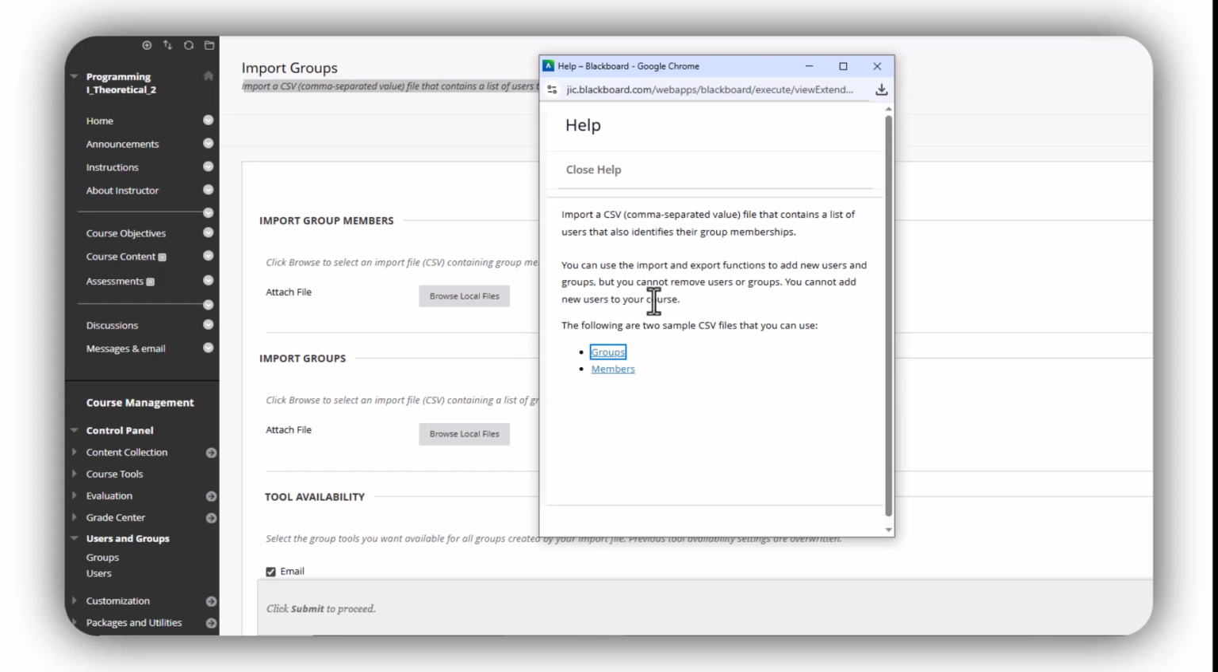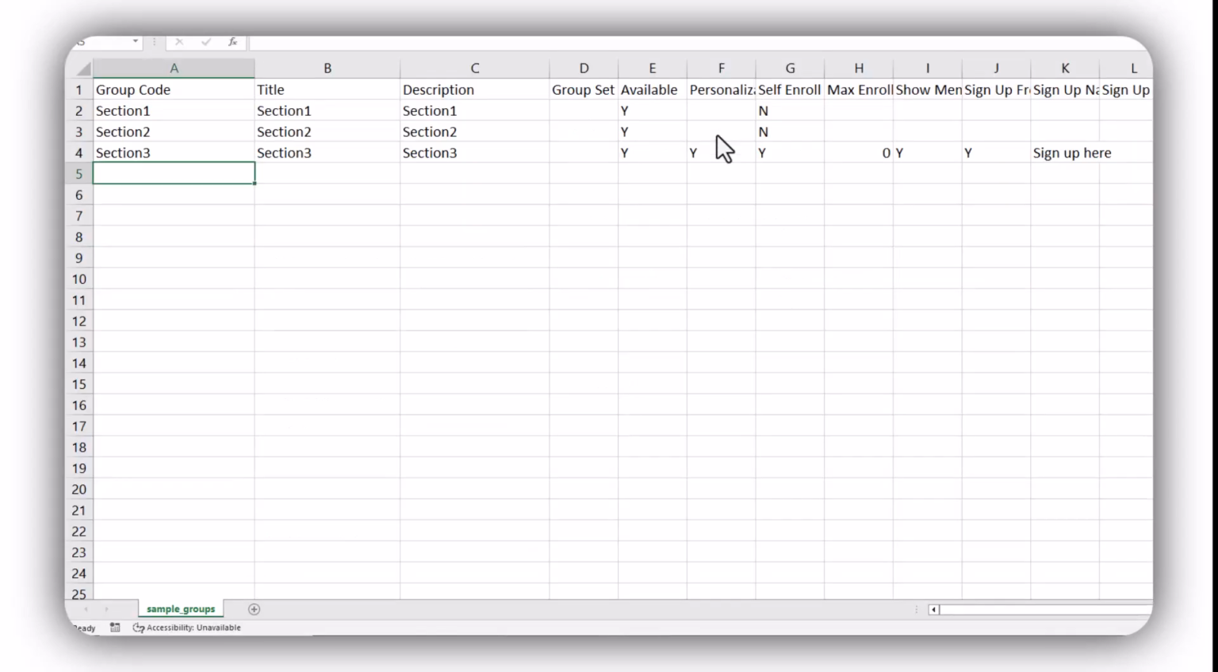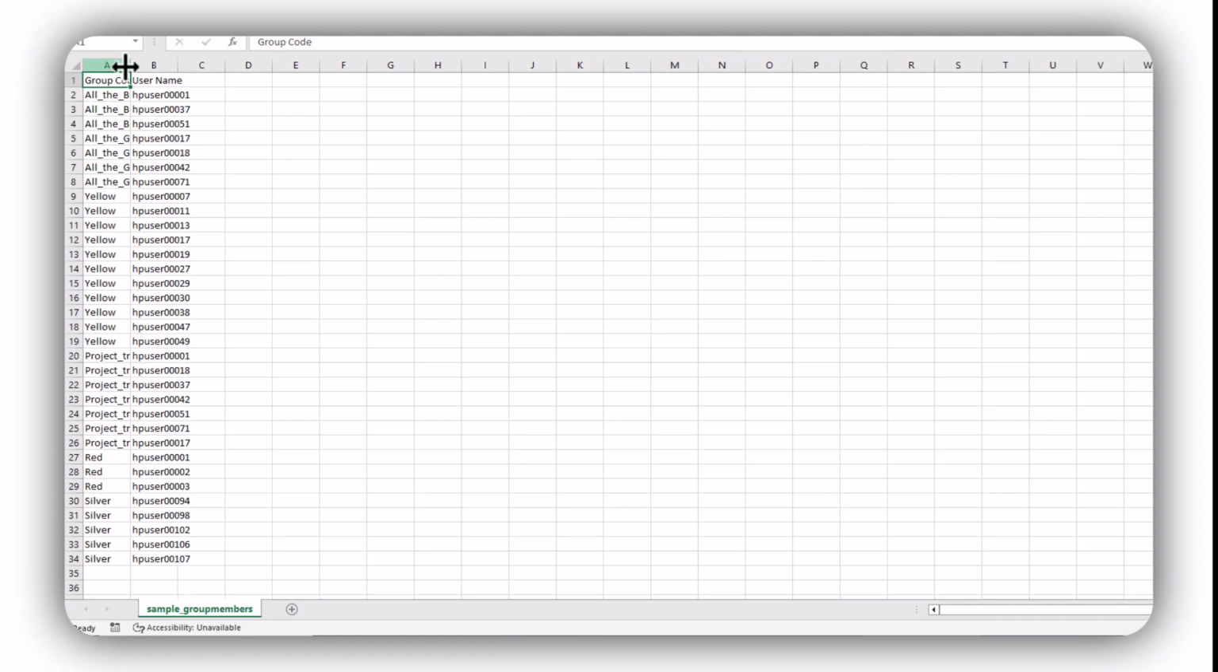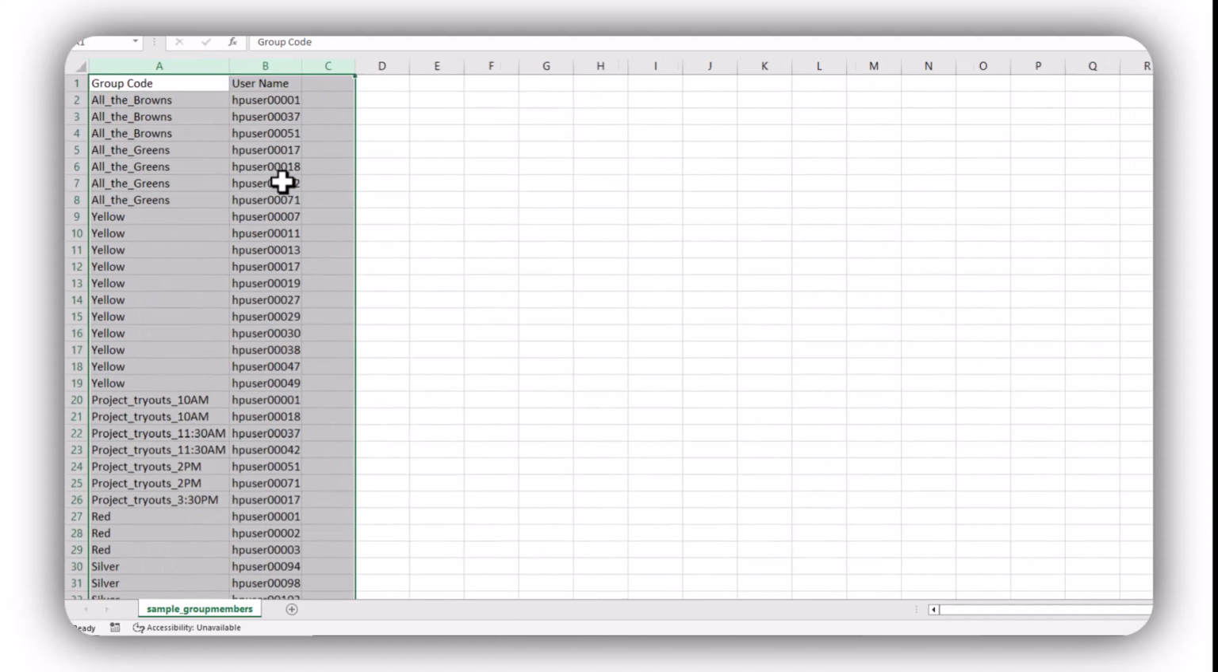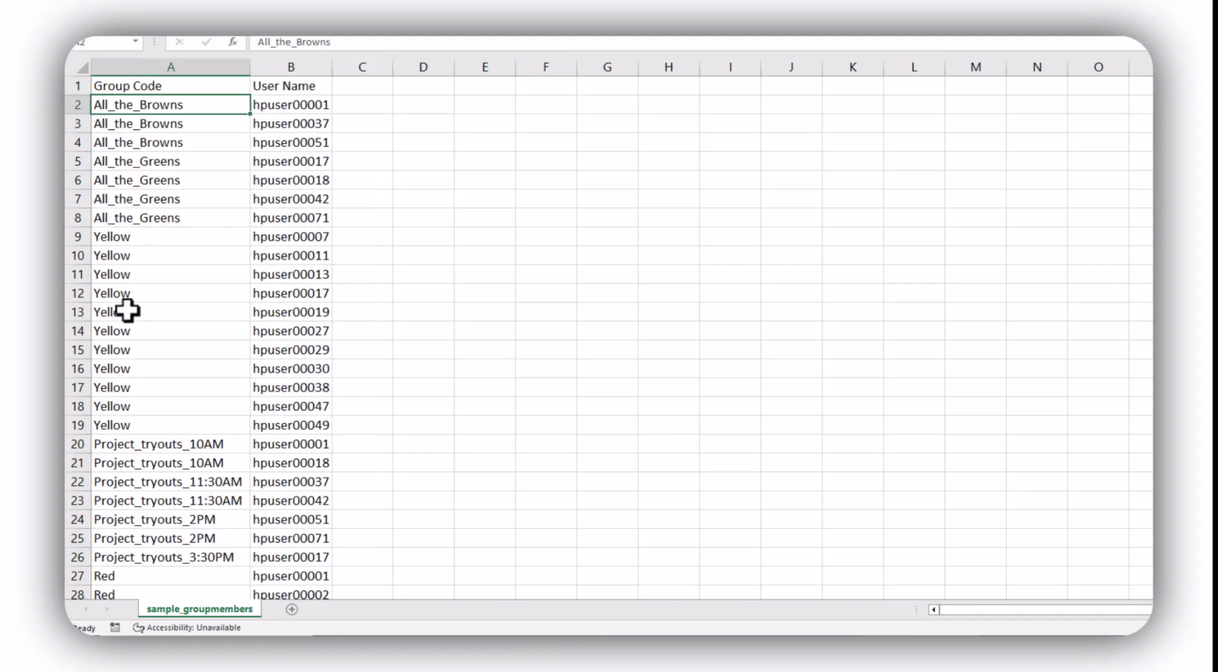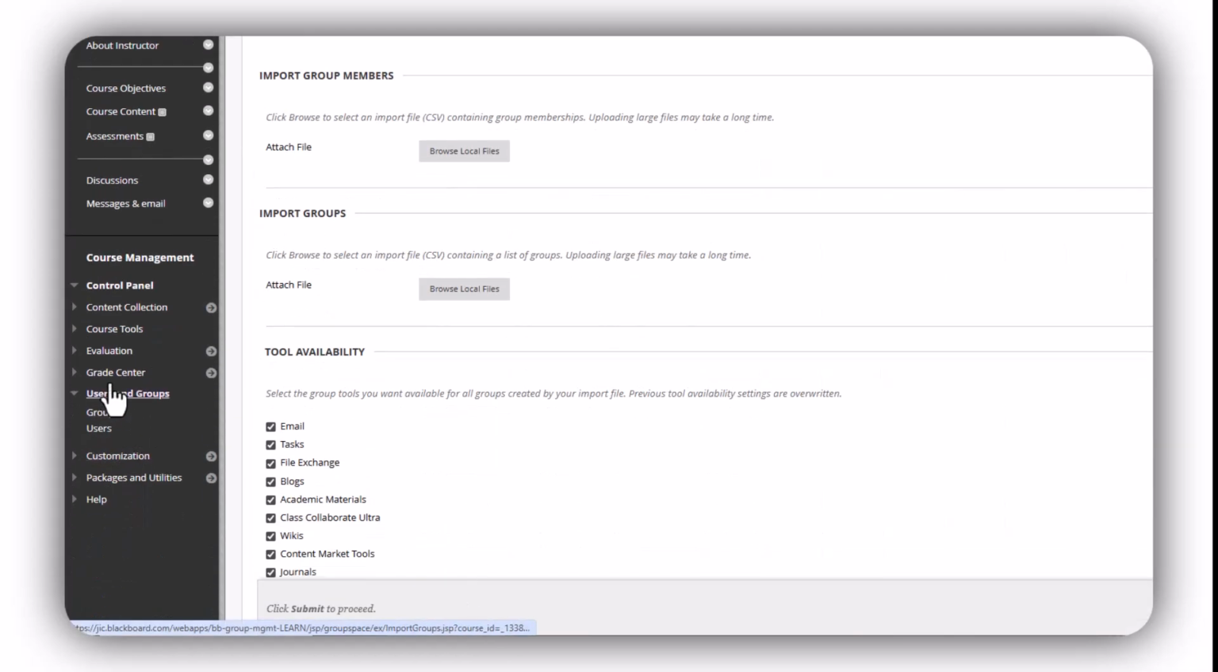Now we can download the members file. In this file, there are two columns, group code and username. You will fill the group code column with the group's names that we put in the groups file, such as Section 1, Section 2, and Section 3. The username column will be filled with student IDs. You will have to use the same group name or section name against each student ID who is member of that group. Now we will create some dummy sections from the existing students in this course.